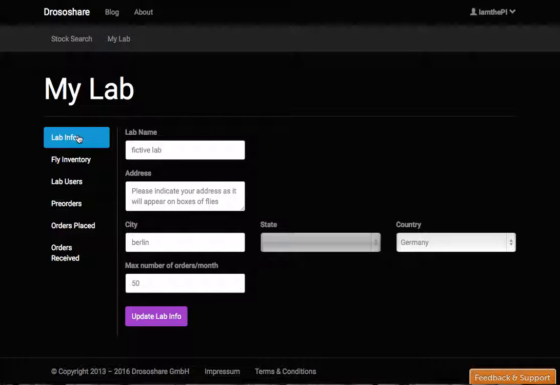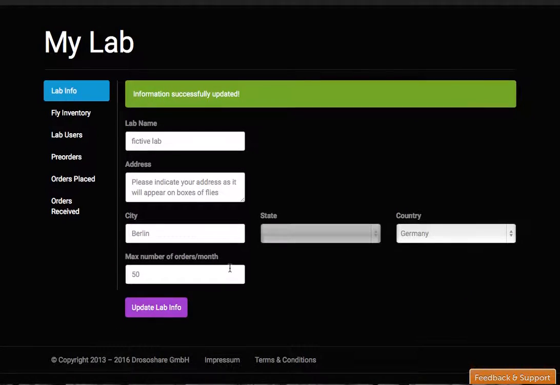The first tab is about information like the name of the lab and the address. Here you should indicate the address as it has to be written on boxes sent to you with flies. And to get the best offer, so the lab which is closest to you, you should also indicate your city and your country. And you can update this lab information at any time.